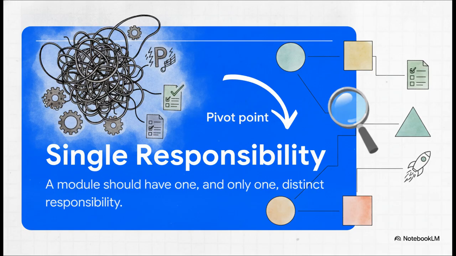It basically states that a module should have one and only one distinct responsibility. It shouldn't be the parser, the validator, the orchestrator, and the document launcher all at the exact same time. Basically, if a file has more than one reason to change, it's doing too much. This principle is the absolute pivot point of our entire explainer today, because it's exactly how Ang solved the massive burden placed on that monolithic CLI module.